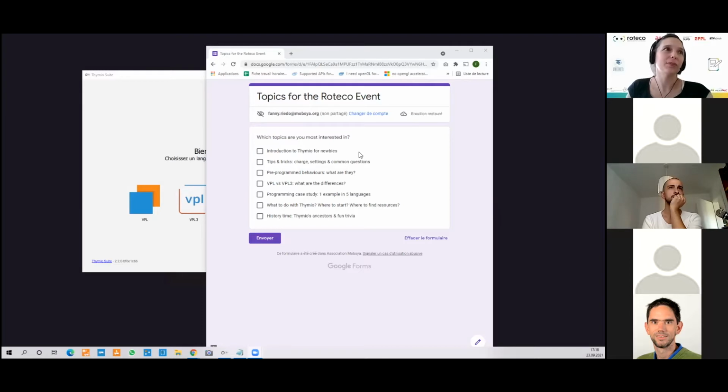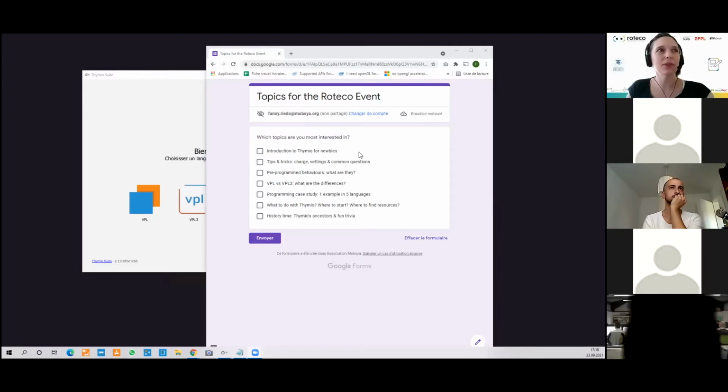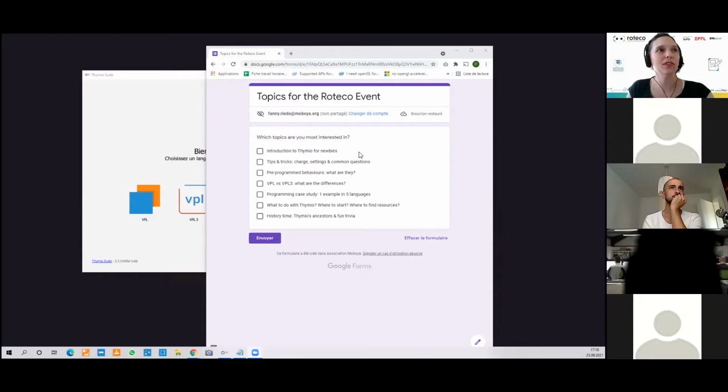Then there is programming VPL. So, maybe it's the visual programming language, and now there's a newer version, which is VPL 3. So what are the differences? I will introduce a little bit the new things that you can find in VPL 3.